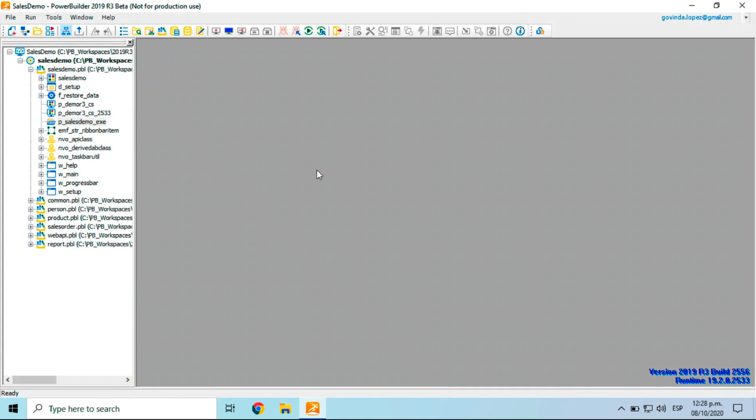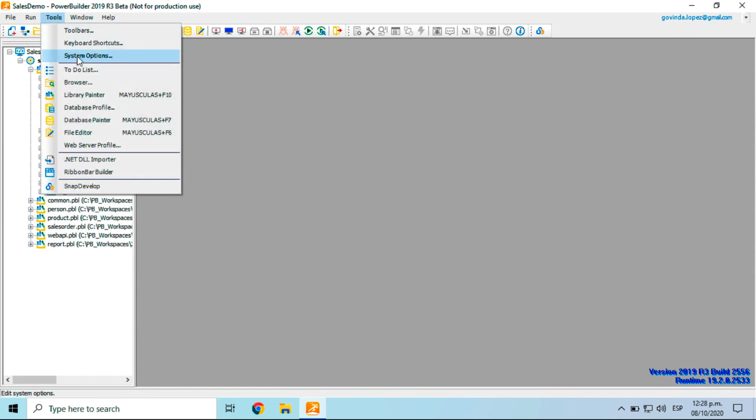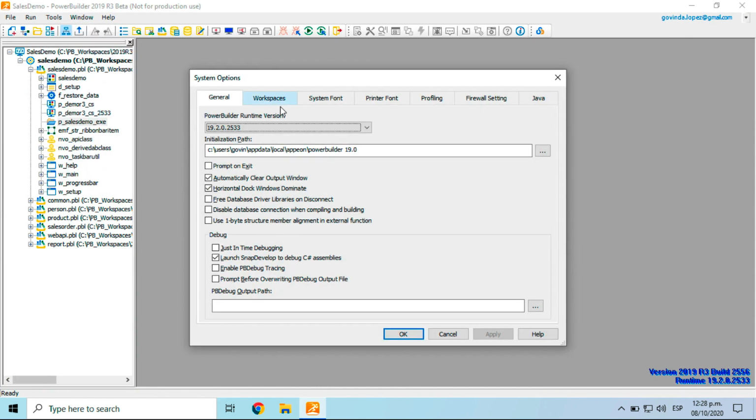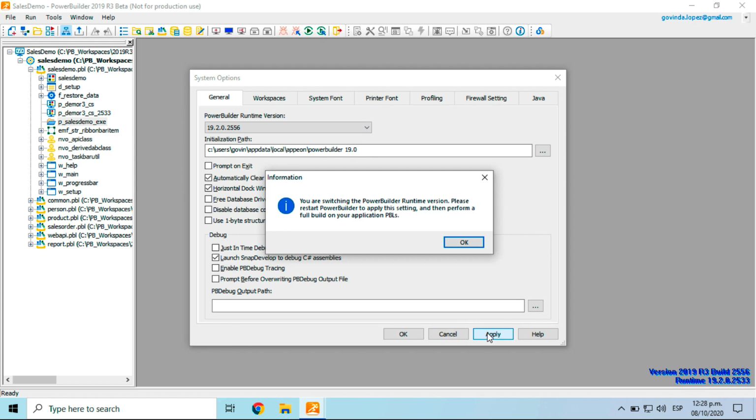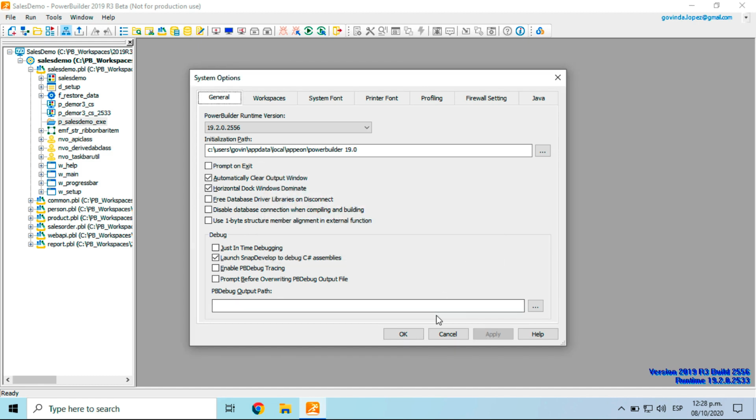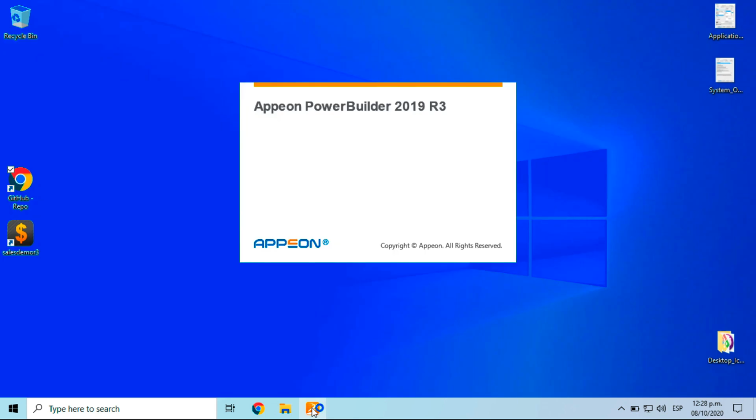So let's go back to PowerBuilder. I'll click on the Tools menu, then click on System Options. Notice right here, this is the PowerBuilder runtime version selector. And if I click on the newly installed version of the runtime, and then apply the changes, I get a message telling me that I need to restart the IDE and perform a full build on my PowerBuilder libraries. I'll click OK and then restart the IDE.